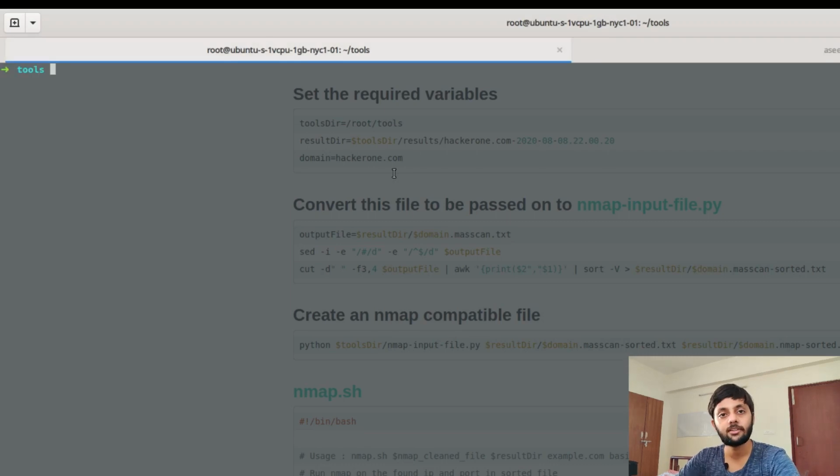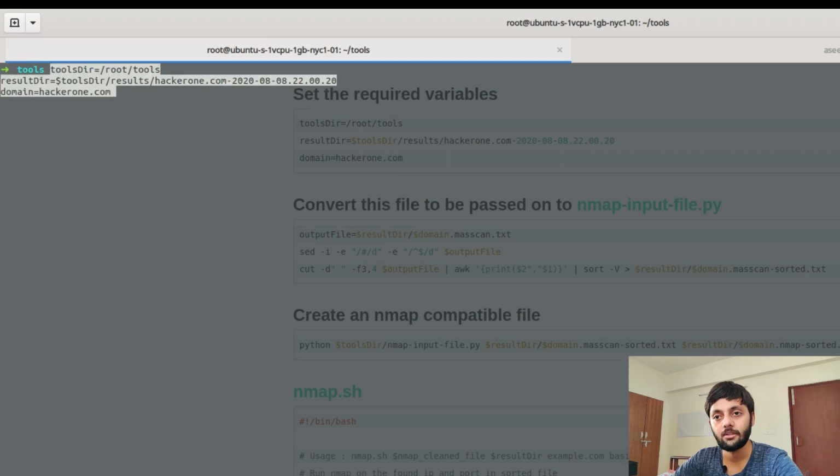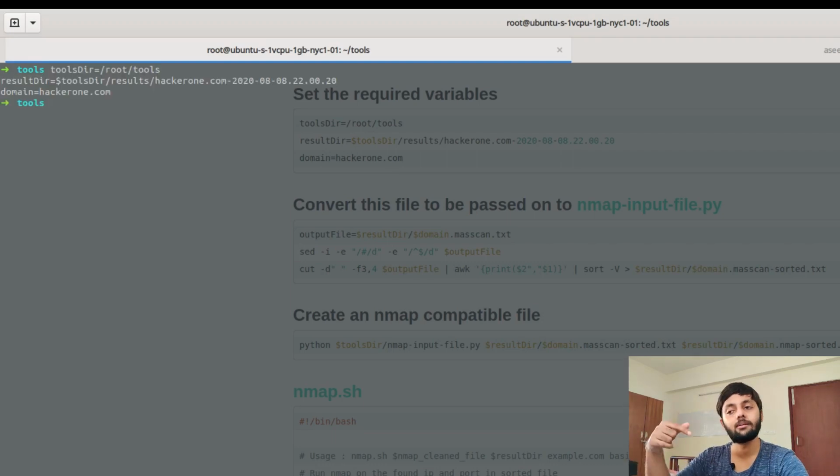So this is my server, the bug bounty server. Just copy paste it. I would have all these on my GitHub repo, because you cannot write some of these characters in the description. So I would be posting this whole md file on my GitHub repo, and I would add the link in the description as well.